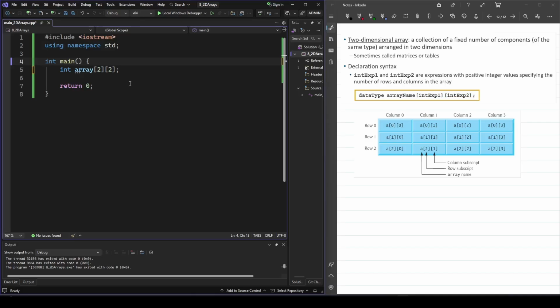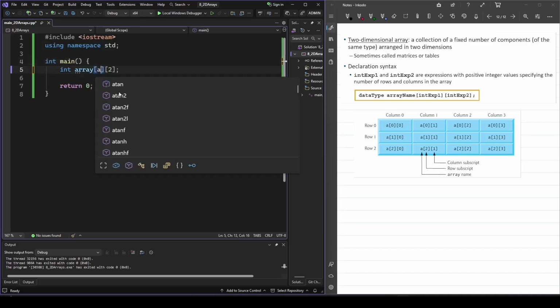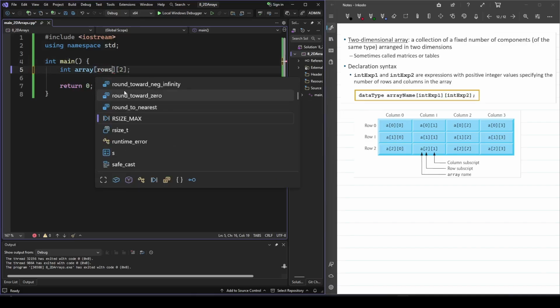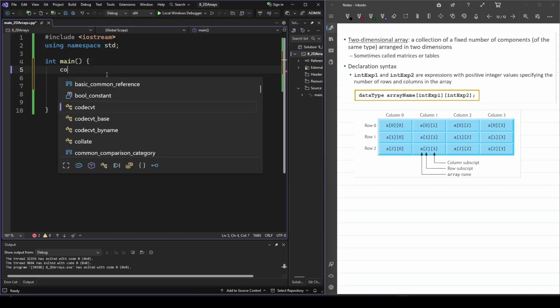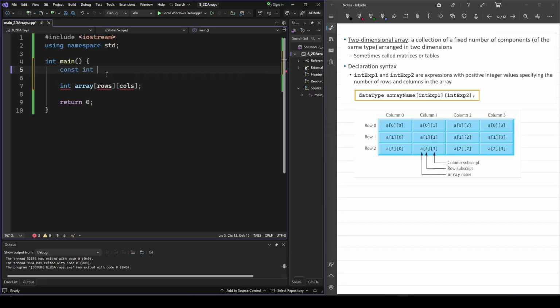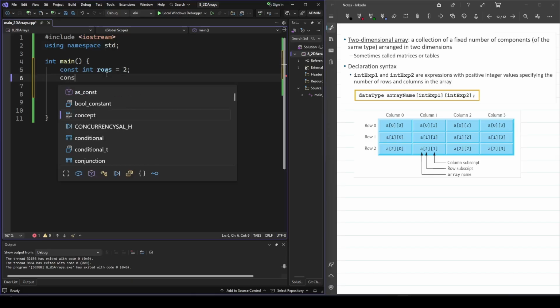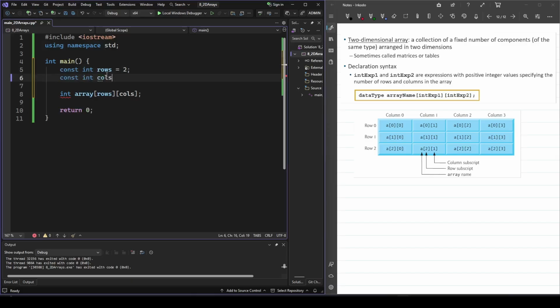There's another way to declare an array. We can call this one rows or any name, and then we can call this one cols for columns. But we just need to define those variables here on top as constant integers. So this will be const int rows equal 2, and then const int cols for the number of columns equal 2. So now we declared an array.